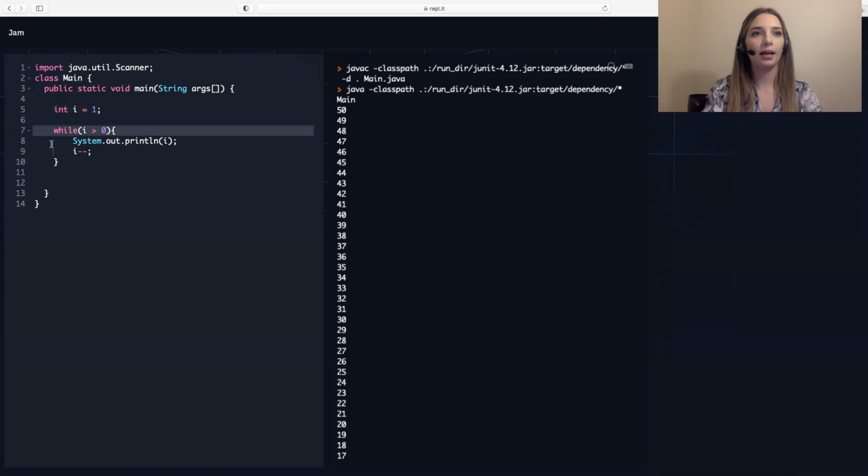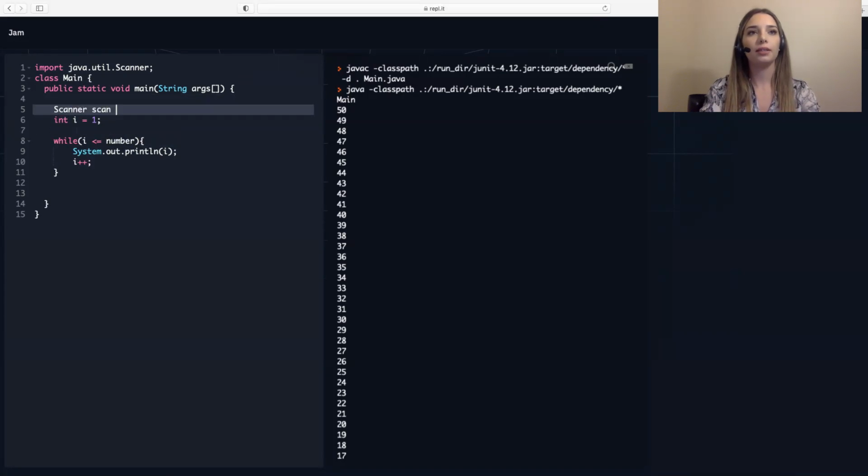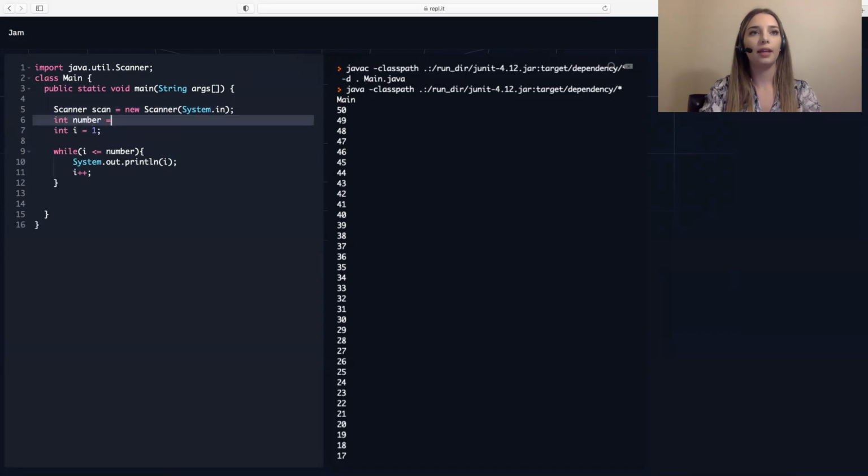So we had I is 1. And we were incrementing and we were saying less than or equal to, but now we're going to need a number that the user supplies instead of that 50 that we had before. So what we could do is make a new scanner. We'll call it scan, and this needs to be new Scanner(System.in), and we'll say we have an int number equal to scan.nextInt(). So this is going to get the next integer that the user types in. It's going to store it in a variable called number.